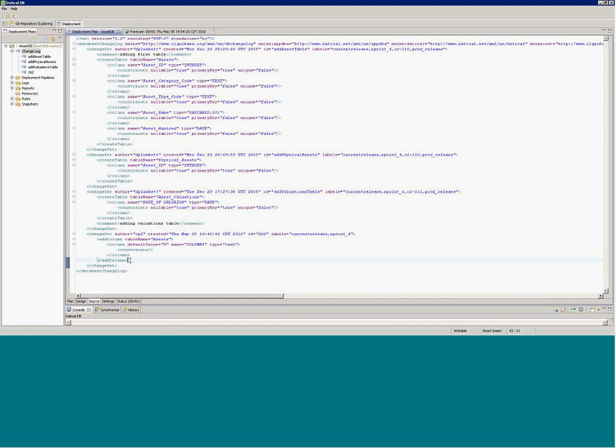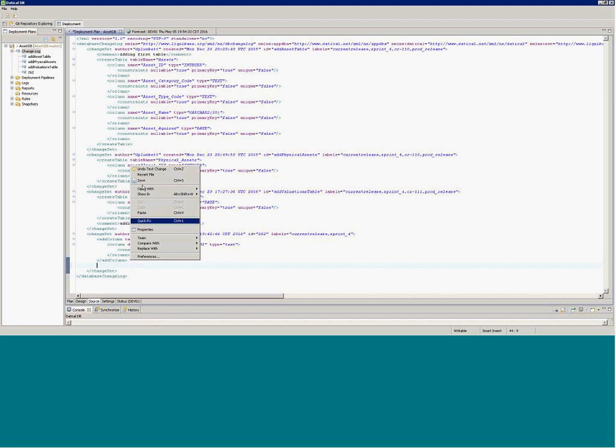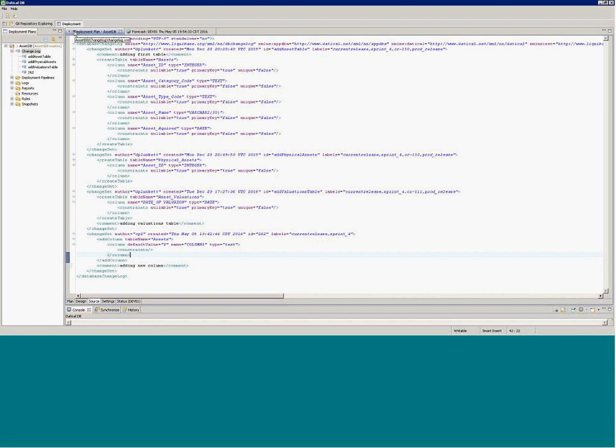And it goes inside the change set. Notice here that when you change things, it has an asterisk, so you have to make sure you save these things.